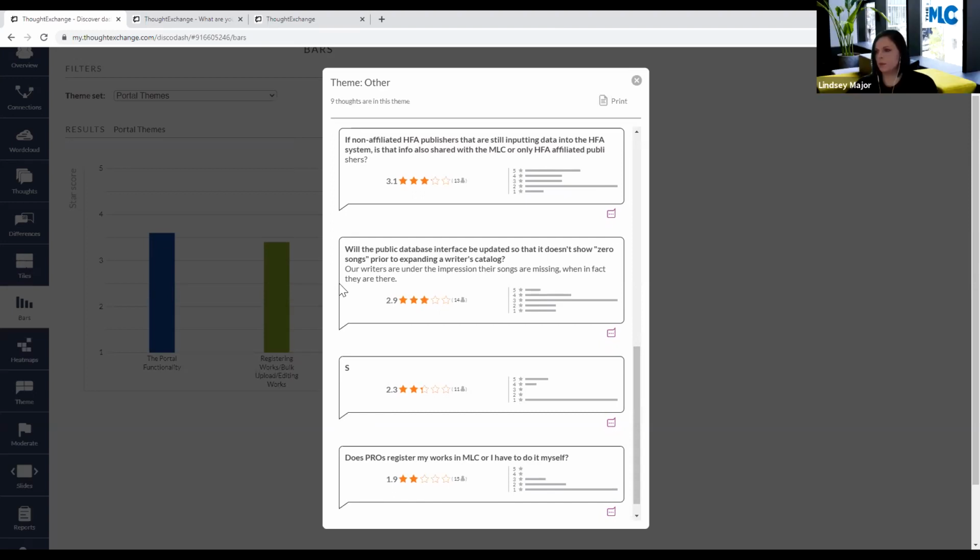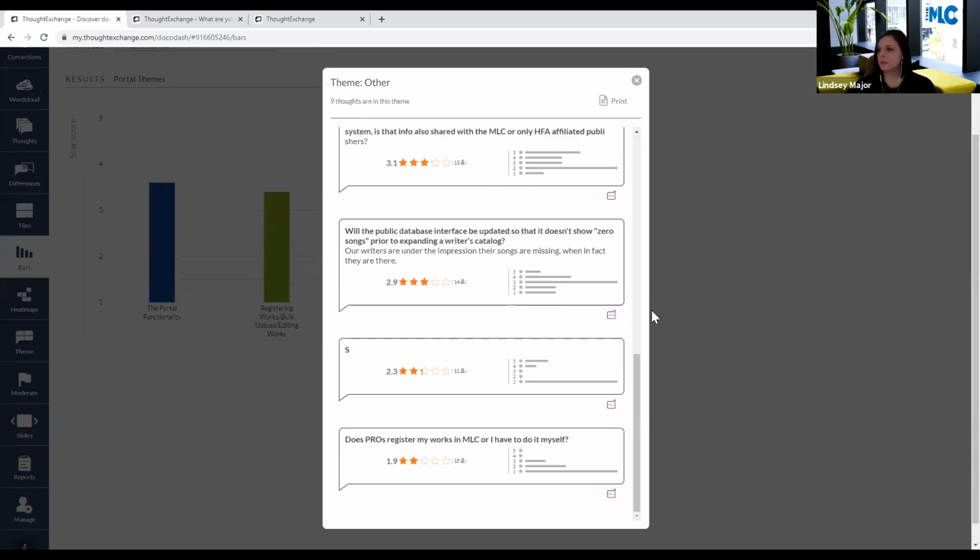Will the public database interface be updated so that it doesn't show 0 songs prior to expanding a writer's catalog? Yes, we are aware of that problem within the public search. It is being worked on by our tech team. A fix hopefully will be implemented soon. I don't have an exact date, but it will be addressed in one of the upcoming releases.